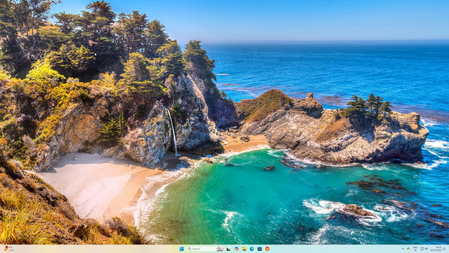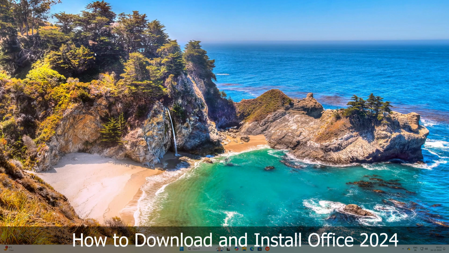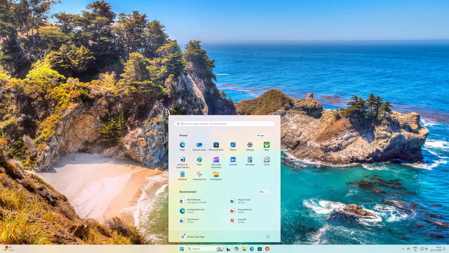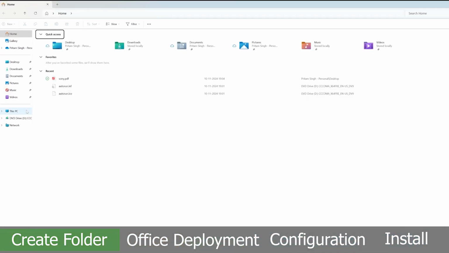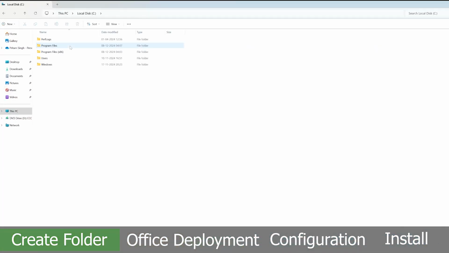Hey there everyone, in this video I'm going to show you how you can download and install Office 2024 in your system. For that, let's press menu button here and search for File Explorer. Now I will go to C drive and here I'm going to create a new folder named Office.